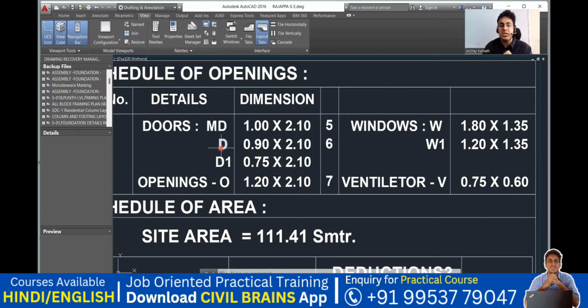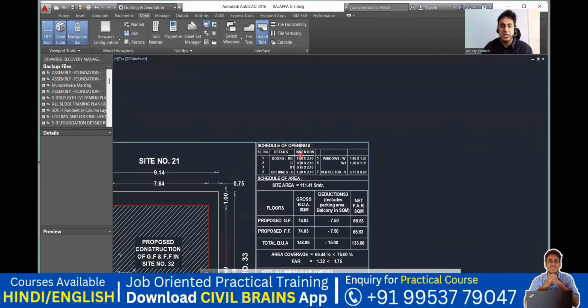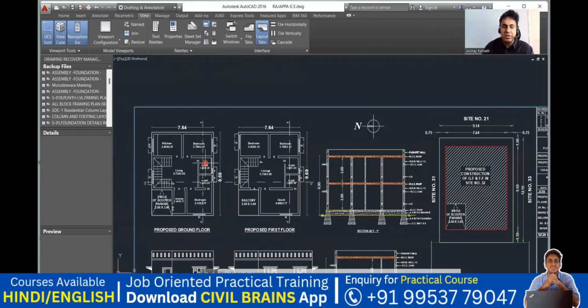So you can clearly see it here. D1 is 0.75 and D is 0.90. Whereas the height remains the same. Height we are going to keep the same for the main door, for the bedroom, and also for the bathroom. So you can see 2.10, 2.10, and 2.10. Okay. Yeah, great. So I think most of the things I've covered here.